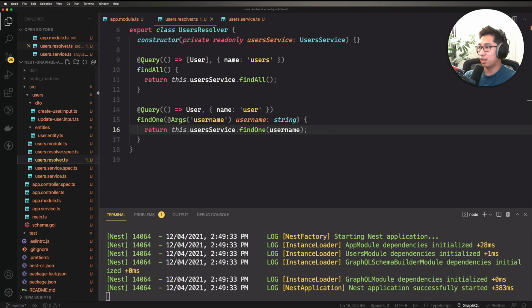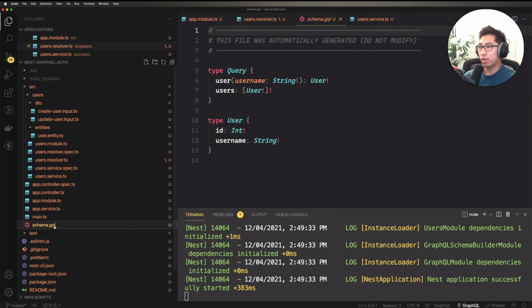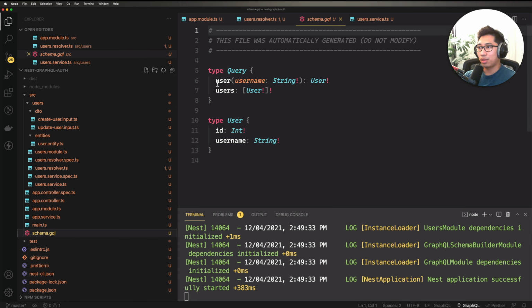You'll notice in the file structure that we now have a schema.gql that got generated, and this is going to be a mirror of the code that we wrote that represents this schema, right? So we have a user with an ID and a username, and we have a query for user and users, and this is automatically going to be updated for us as we manipulate the code.